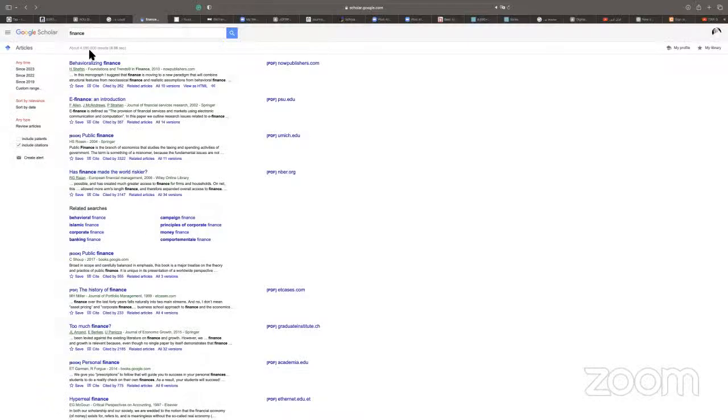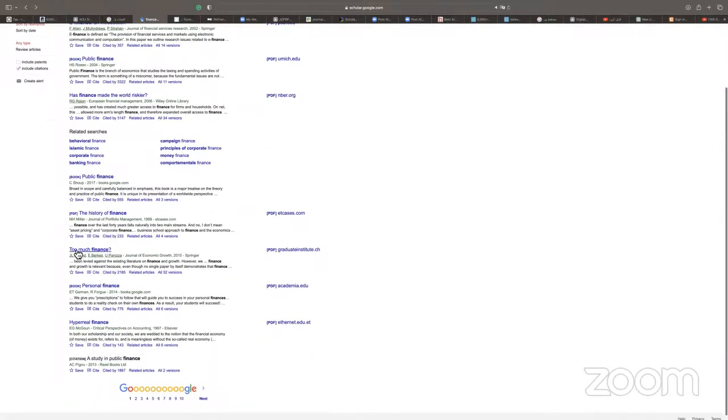Let me see if I can share the screen. Here in Najjar. So I put any article, okay? I just write finance as an example. Then any article. Let's say this one, too much finance, okay?